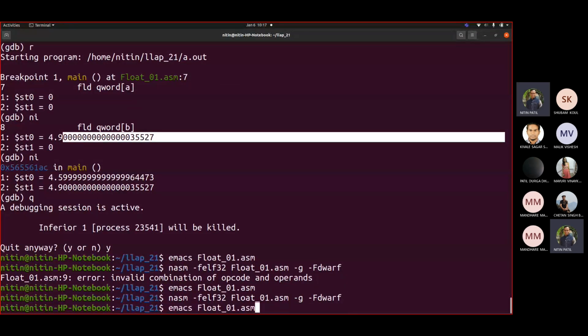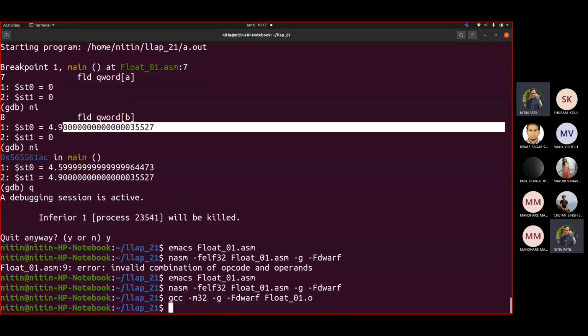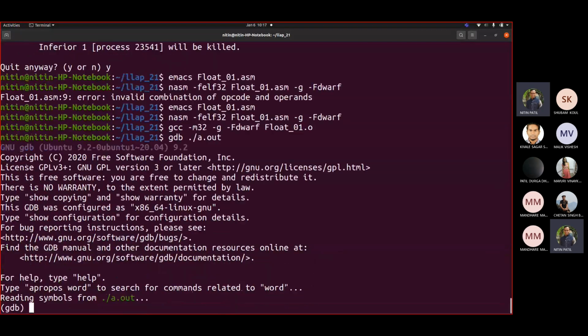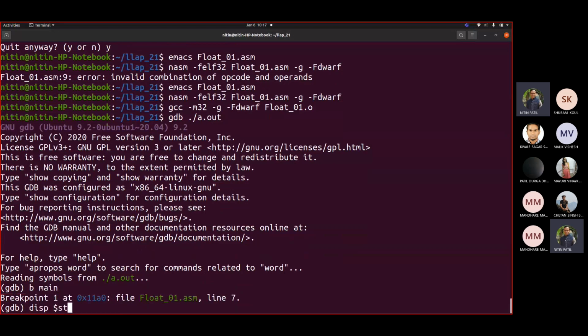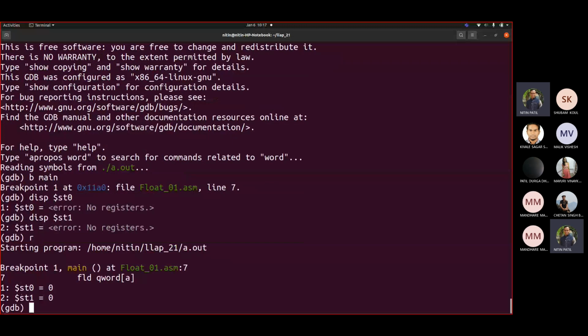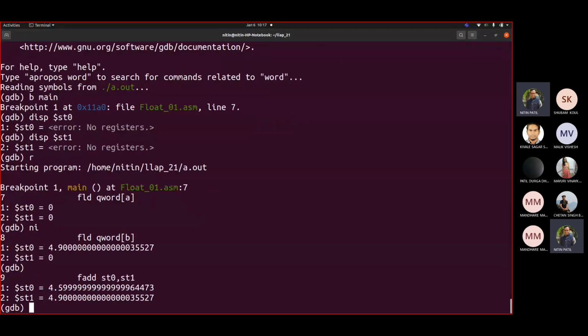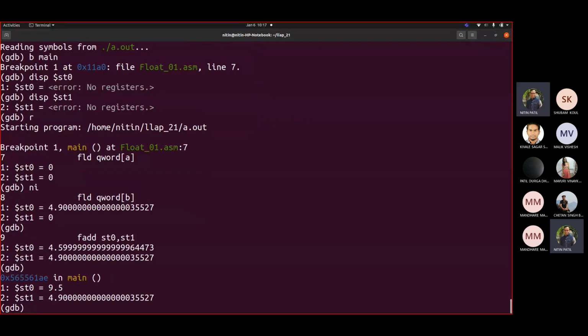Now our code got translated. gcc. Every instruction will now have F as a prefix for float. So breakpoint main, display $st0 st1, run. First value, second value, add both of them. So you are getting now the exact one.